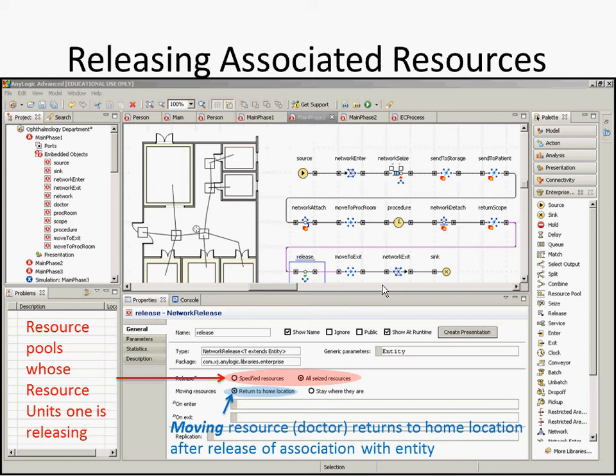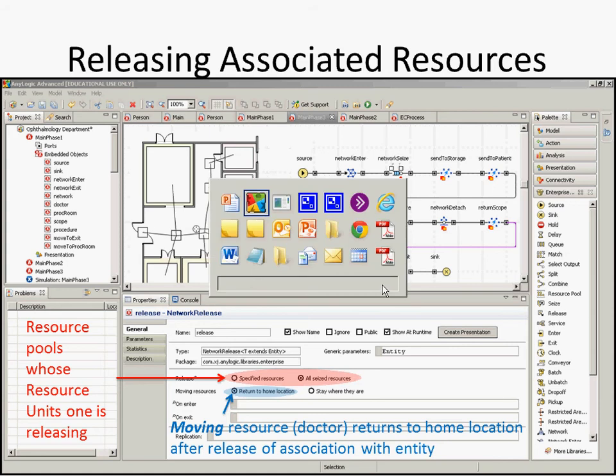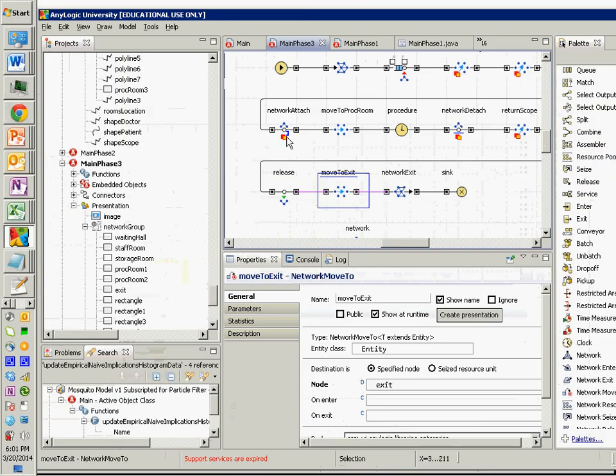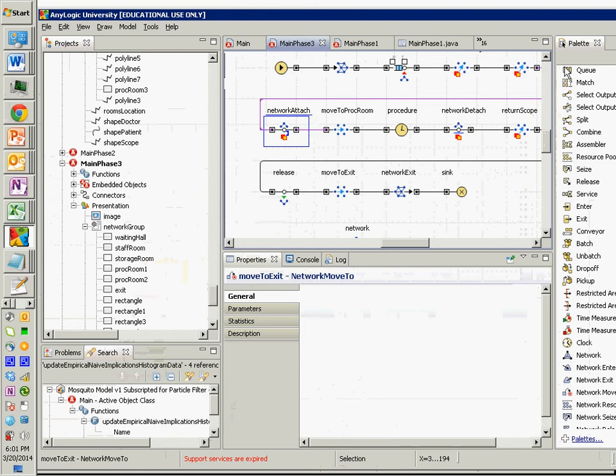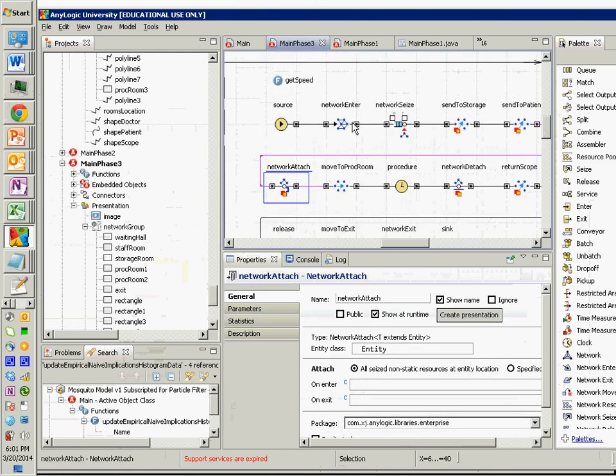I'm going to explore that a bit more, having given it a nod earlier. Yes. For the network attach there, it says all seized non-static resources. Is it that it doesn't seize the program because it hasn't moved? It's a great question. So the question concerned this network attach, where it says attach all seized non-static resources at entity location.